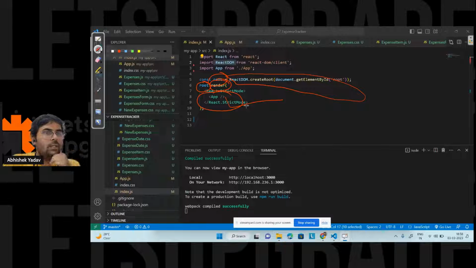If possible, can you cover React Router DOM also in the session? Utpal, I will try. If we have time left, I will try to cover that part also. But let's first complete this project part.